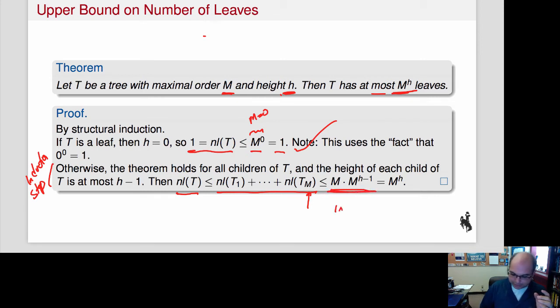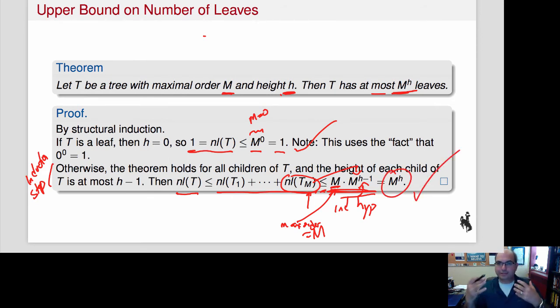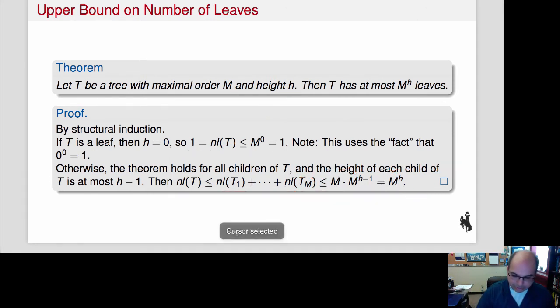This is actually the induction hypothesis right here, okay? Because what I'm saying is NL of Ti can't be any bigger than that, right? That's the less than or equal to. And there can't be any more than M. That is because, as you say, this is the induction hypothesis, and that capital M there is the max order. Okay, and of course m times m to the h minus 1, that's just m to the h. So that's the inductive case, right? The base case works, the inductive case works. We're in perfect shape. Okay, so yeah, that was a pretty easy proof in the case of binary, and it's still pretty easy, so I'm happy.